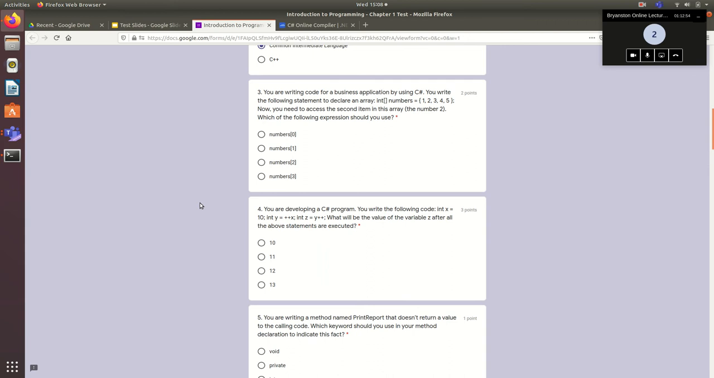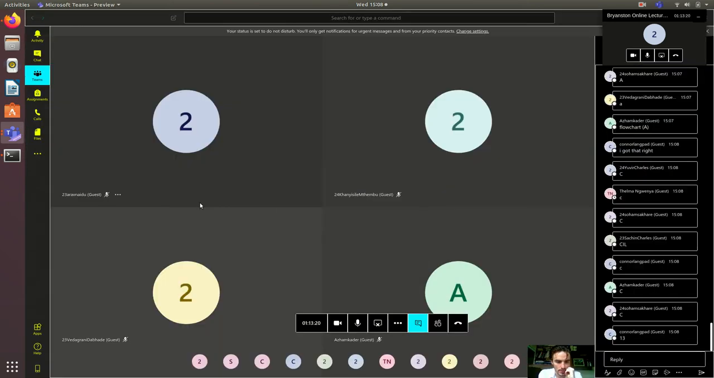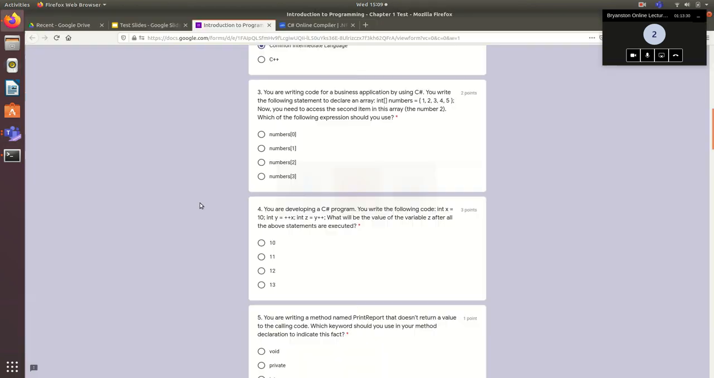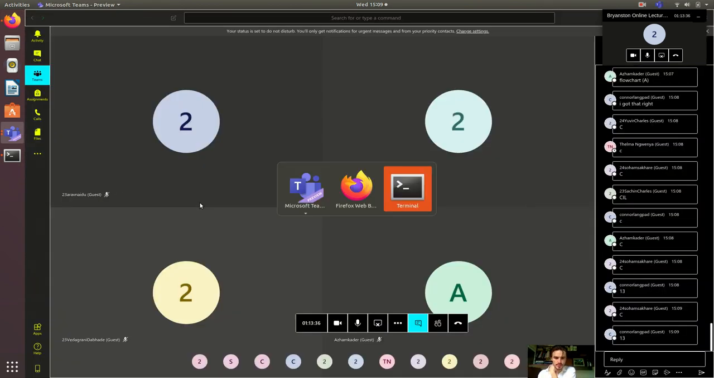Okay, you are writing code for a business application by using C#. You write the following statement to declare an array, int square bracket, so it's an array, numbers 1, 2, 3, 4, 5, semicolon. Now you need to access the second item in this array, the number 2. Which of the following expressions do you use? Numbers in position 0, numbers in position 1, numbers in position 2, or numbers in position 3. So what's the answer there? Is it A, B, C, or D, guys? Because we have a list. Okay, some people say B.